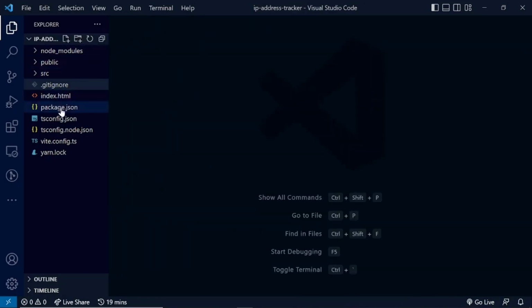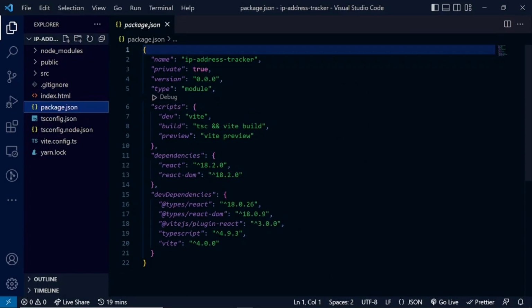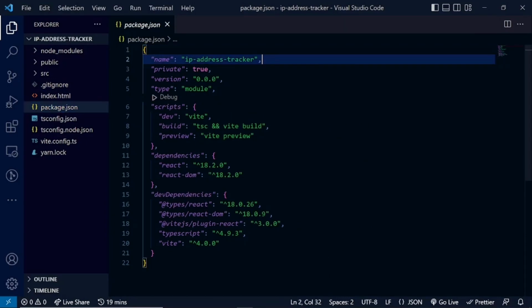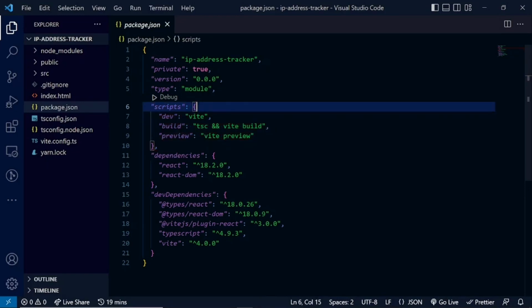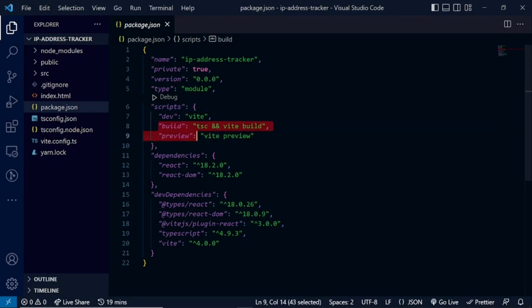And then we have package.json. In our package.json, if you look at our name, it says IP address, the name we gave it, the type is module, the version is 0.0.0, private is true, whatever. You can change these things as you like. Then we have our scripts that will be running. So when we run yarn dev, it's just equivalent to saying yarn start in maybe a React app. Then if you want to build, yarn build, and then we are using TSC.